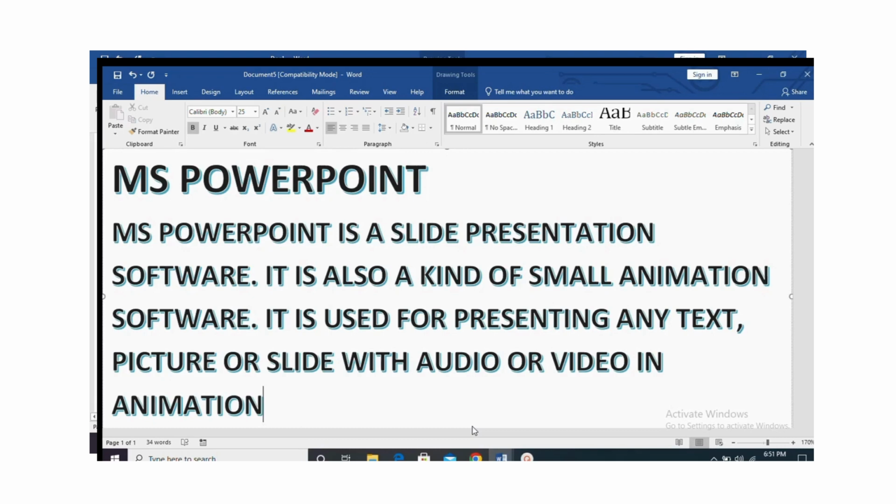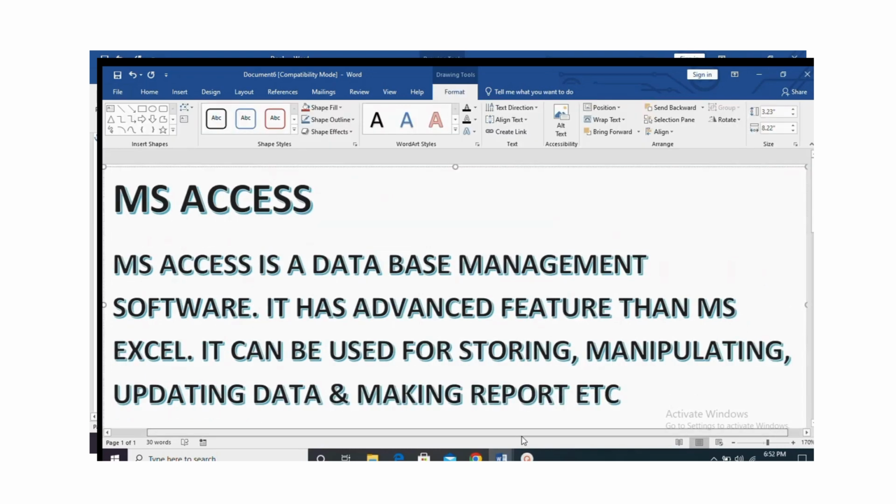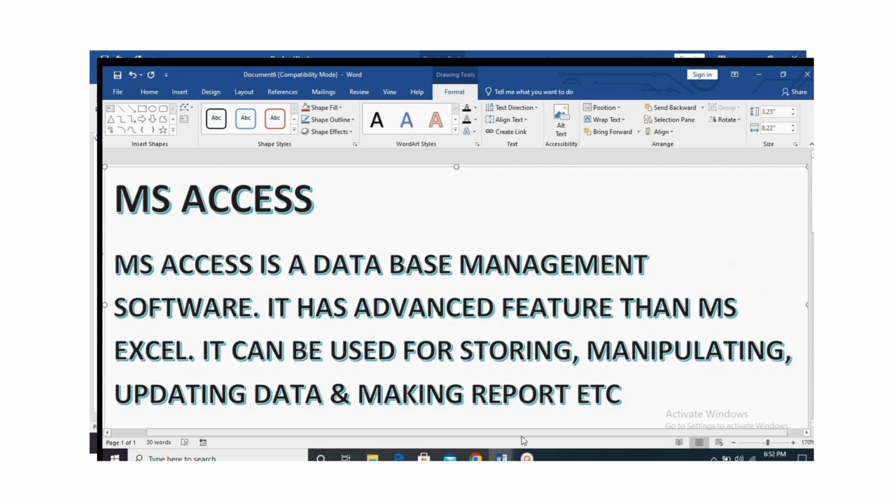The next one is MS Access. MS Access is database management software. It has more advanced features than MS Excel. It can be used for storing, manipulating, and updating data, and making reports, etc.